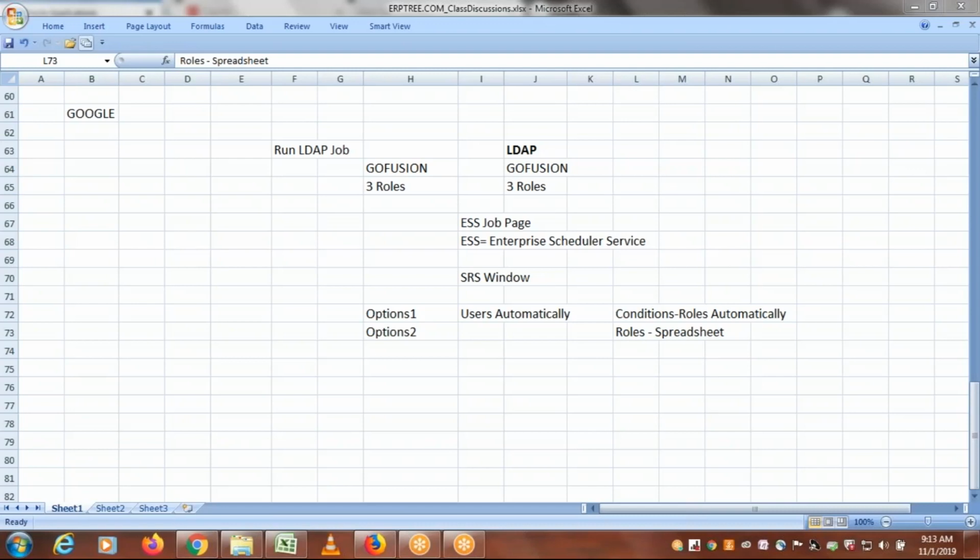Yes. And here, one option is that you can directly create an employee user, or else you can convert an implementation user into an employee user.